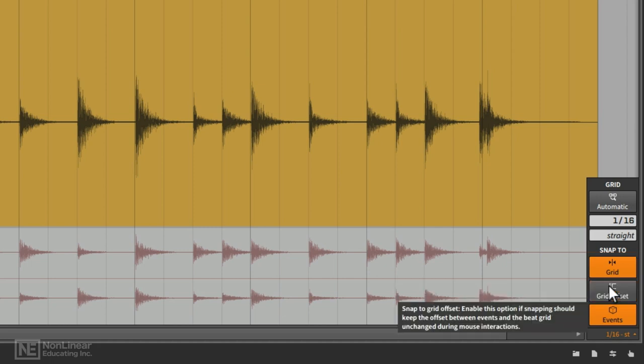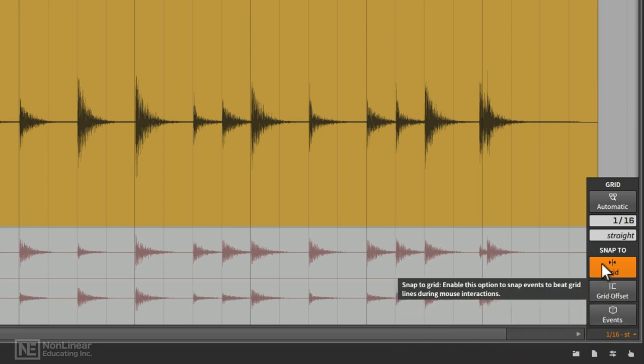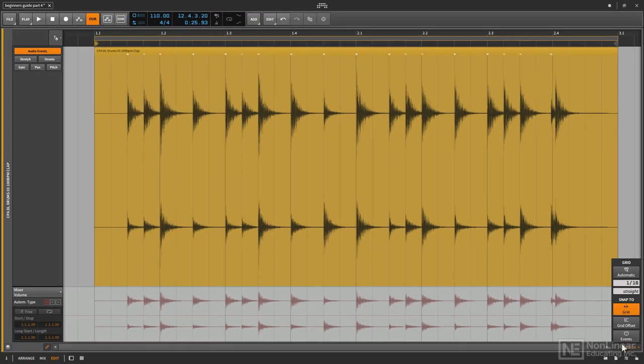I'm not worried about the grid offset or having to snap to other events, so I'm going to deactivate both of those. So when I start to cut this audio event into smaller pieces and I move it around, it's going to snap to the lines in my grid. So that's all that I need enabled. Now I can start using my knife tool to start cutting this event up and then moving things around, removing what I don't want, etc.